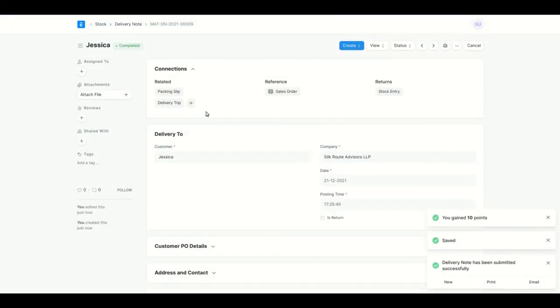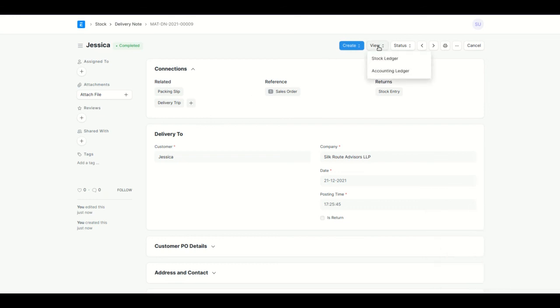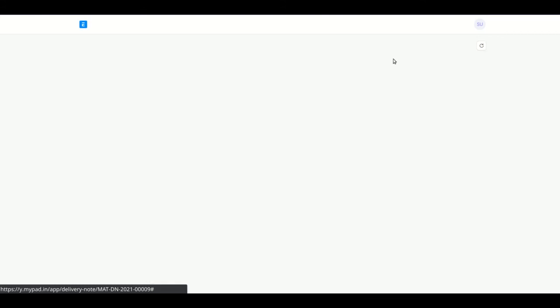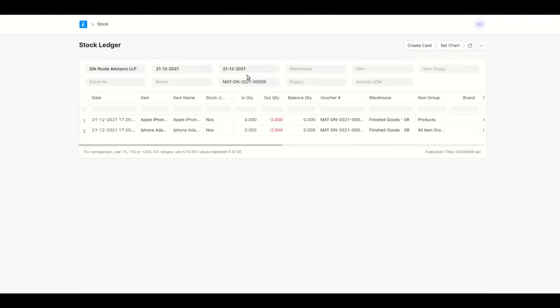Now as soon as we submitted it, we should be able to see a stock entry. I'll click on this one over here, stock ledger. Let's take a look. Here if you see, there is an out quantity of -2, and the warehouse mentioned is finished goods.